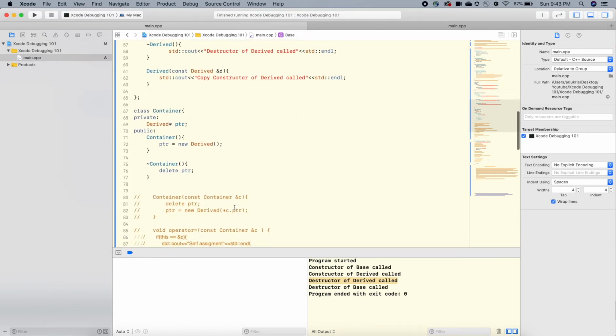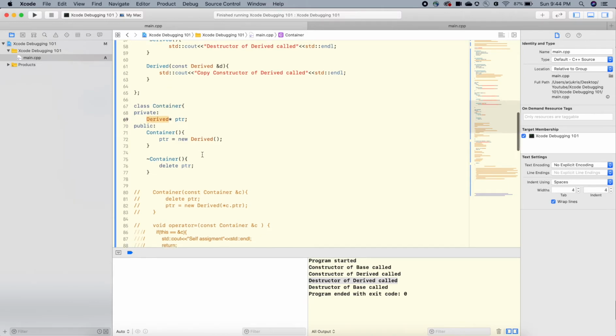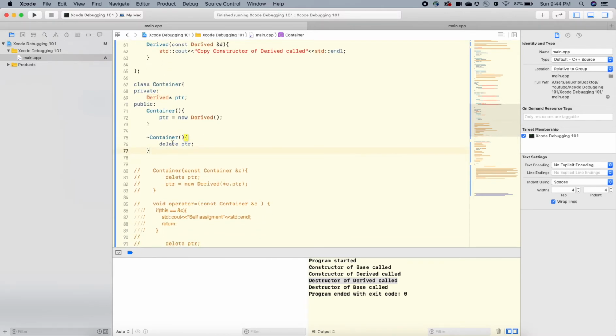Now let's move into a bit more involved example. Let's say we have a container class that has a pointer that is pointing to some memory location. So here I have a derived class pointer. In the constructor I'm just assigning a new memory location to this pointer, and in the destructor I am deleting that. So let's see how a memory leak can happen here.